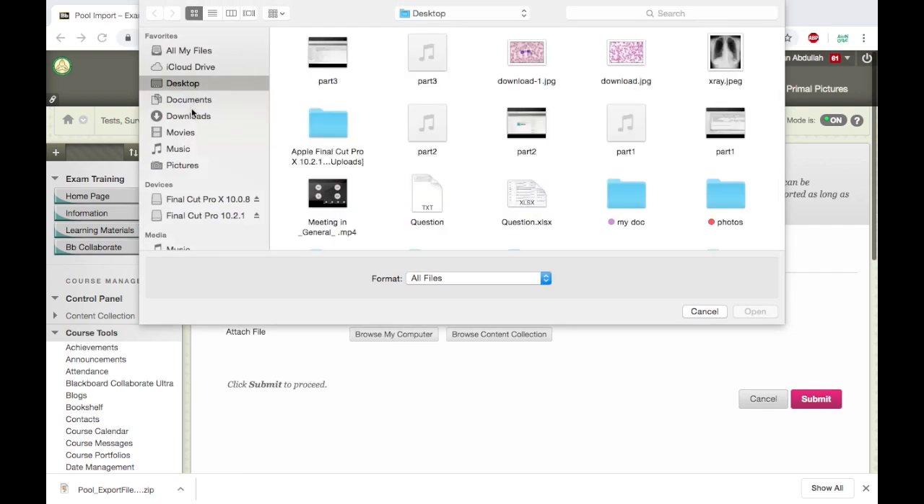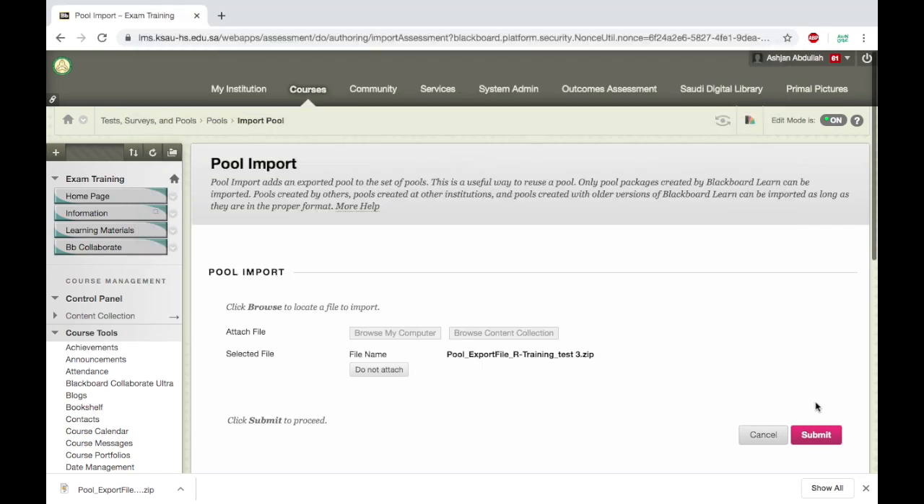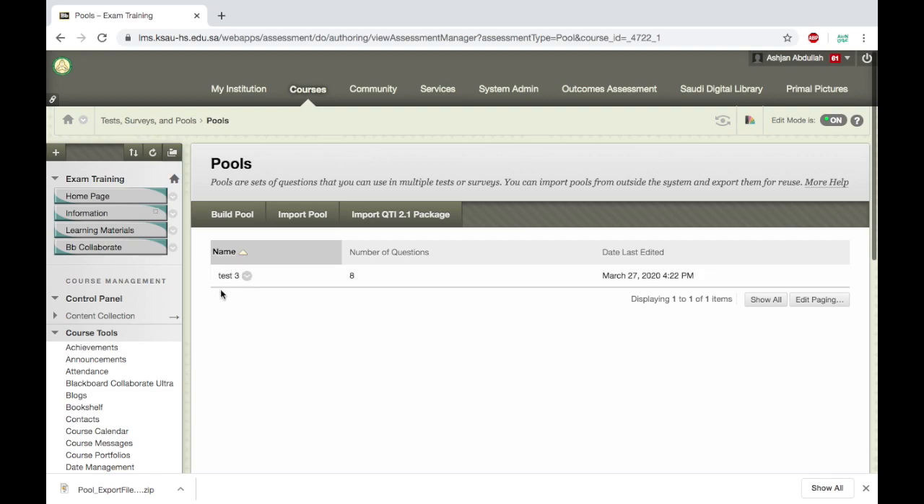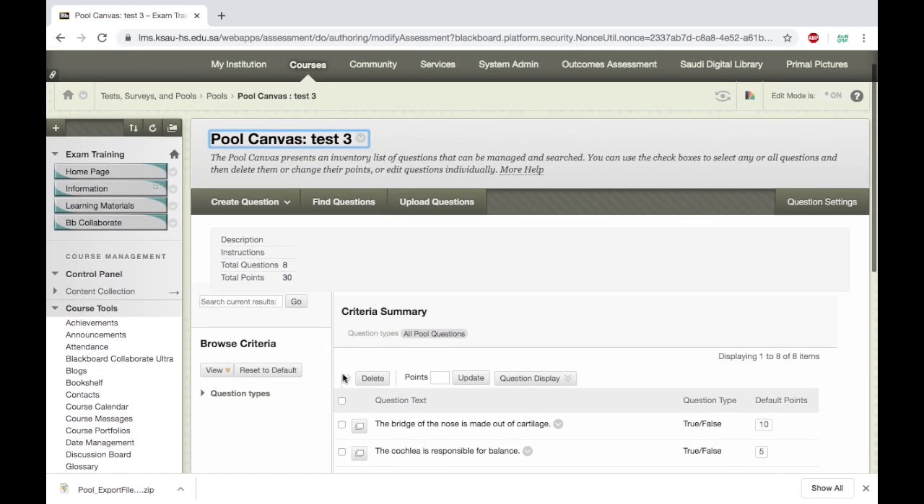Browse my computer and you can find it and submit. So as you see here, I have the pool. I can reuse it again and I can edit it and I can see my questions.